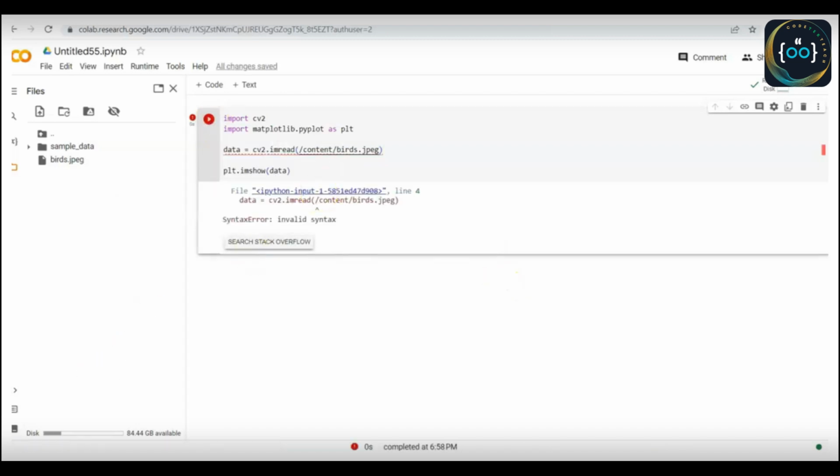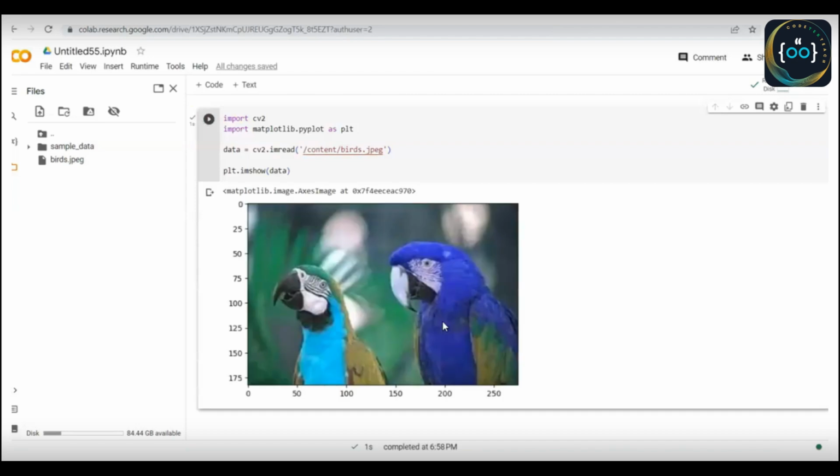We see an error message. What is the mistake we did? We didn't put the quotes. Now let's run. We should be able to see the results.